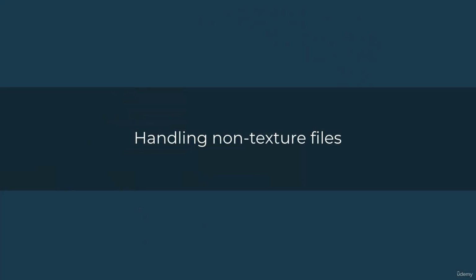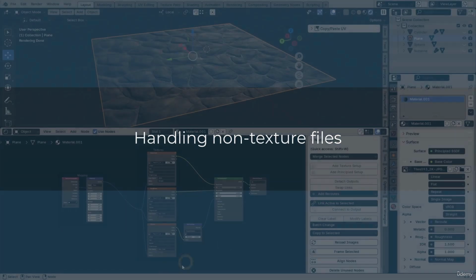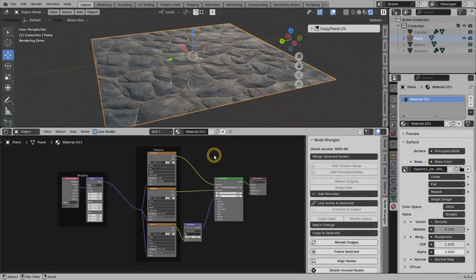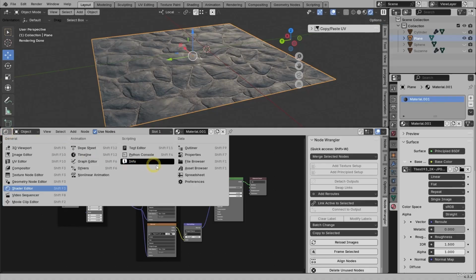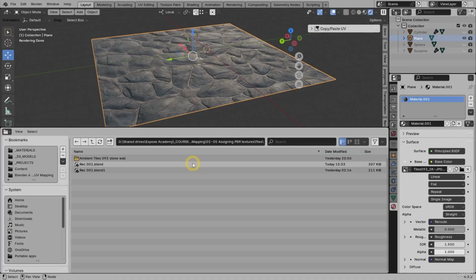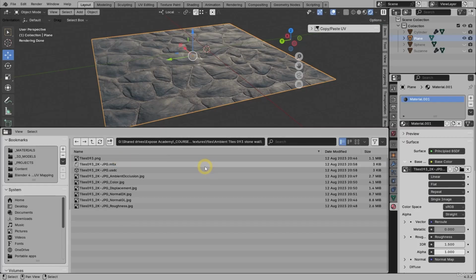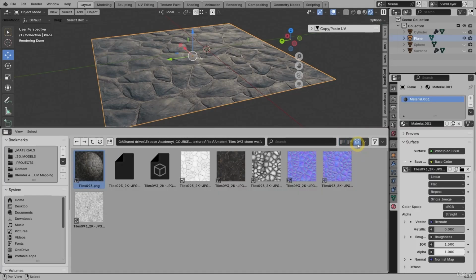Alright? Before we discuss what just happened in the shader editor, let's go back and see the other files that we don't use. For this, we can use the file browser editor. Open the folder where the texture set is. Alright, this image serves only as a preview. This way, we can see what the material looks like when browsing the files before we import them into Blender or other 3D apps. Basically, this file is not a texture.